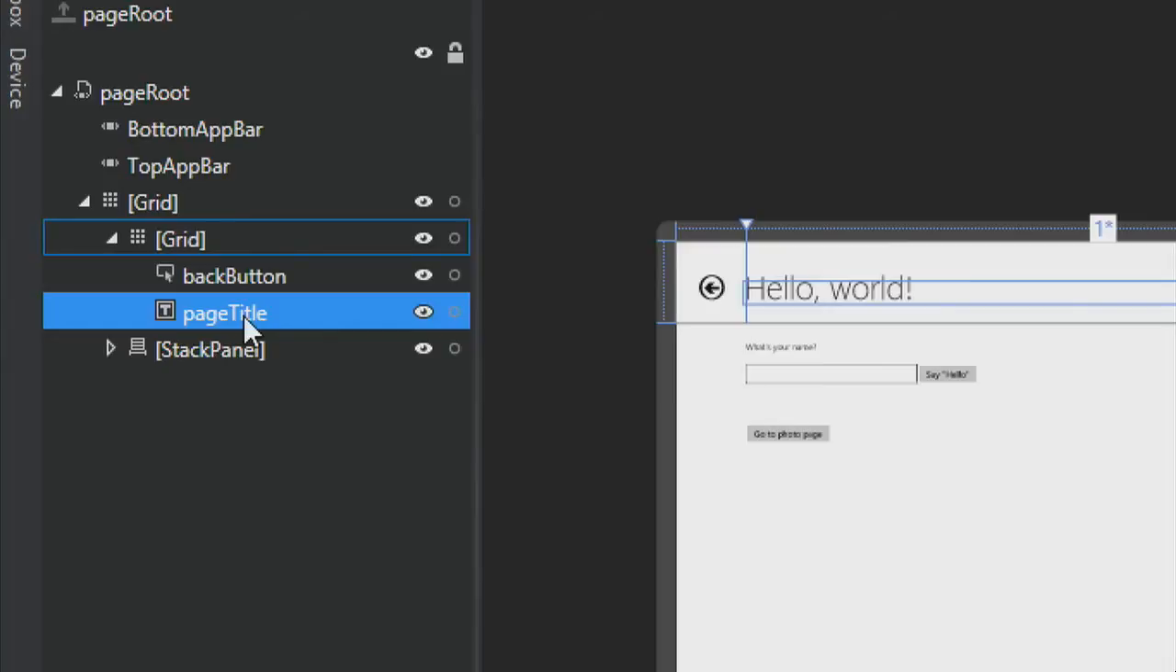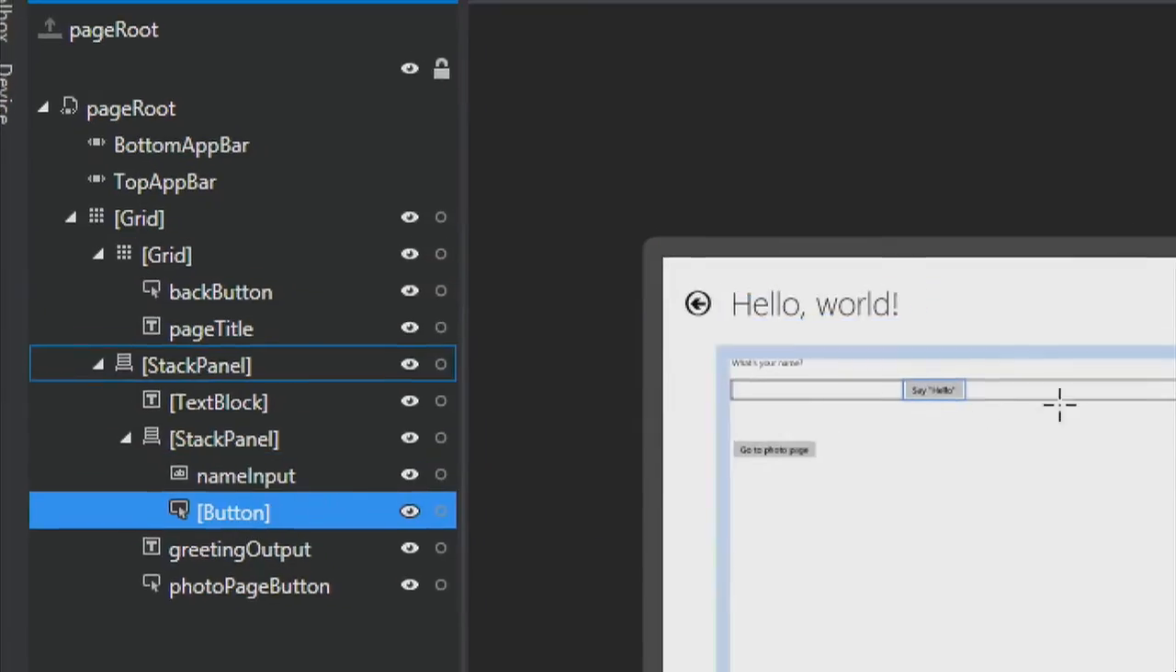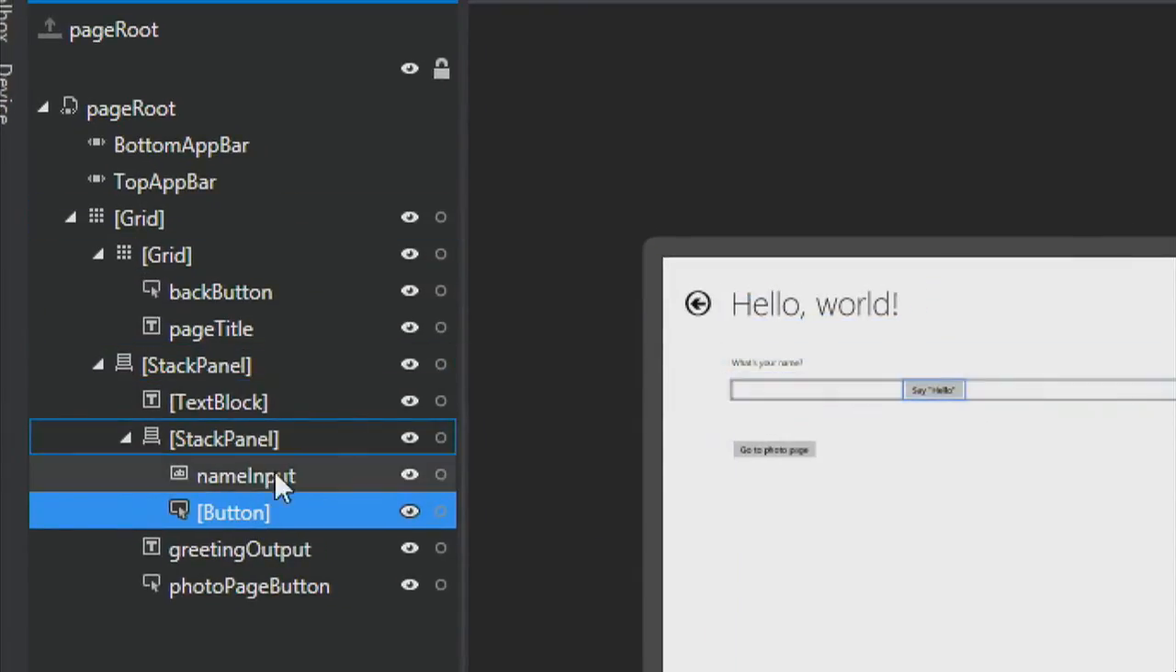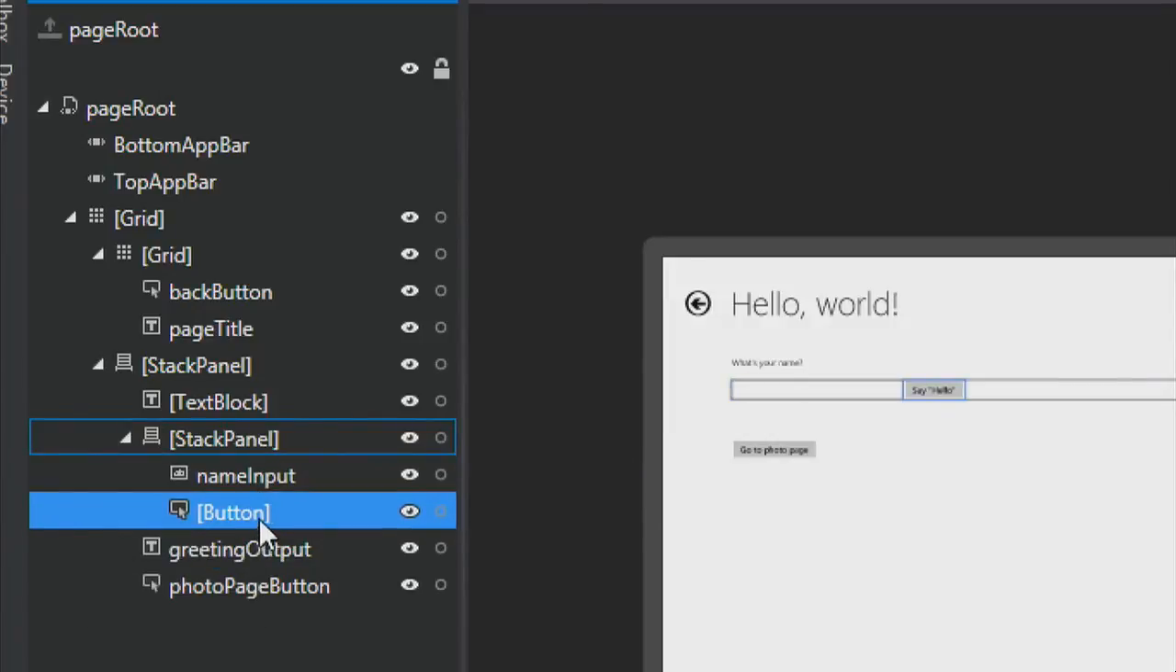Now we can also use our document outline to rearrange controls. So if we expand our stack panel, select our button, we can change the order of the stack panel to have the button appear before the text box and easily change that back and forth. And we can of course also change the parent control that this button lives inside of.